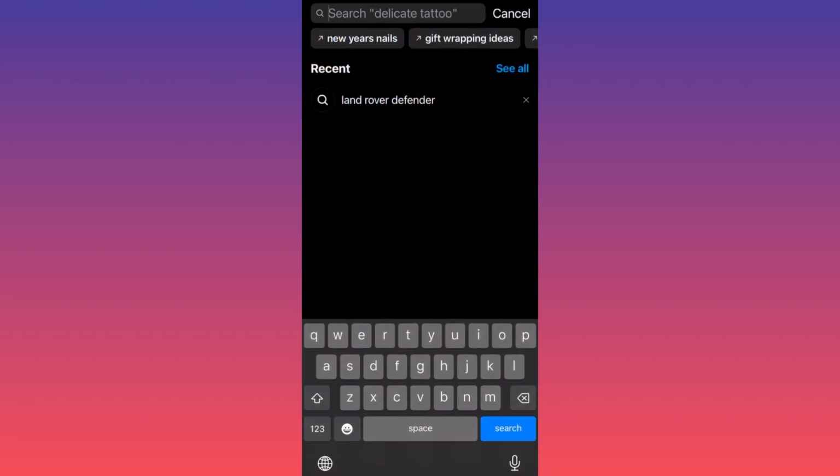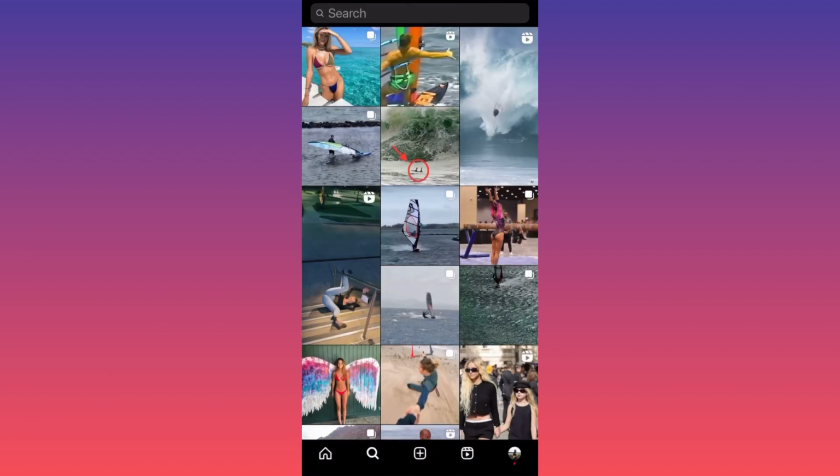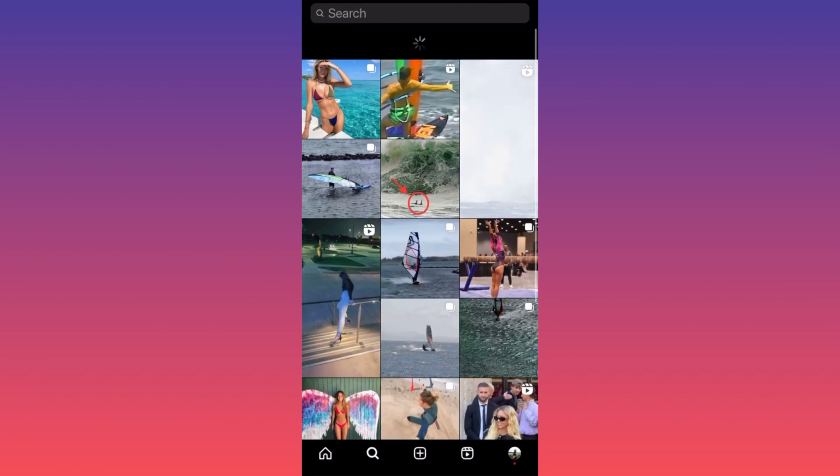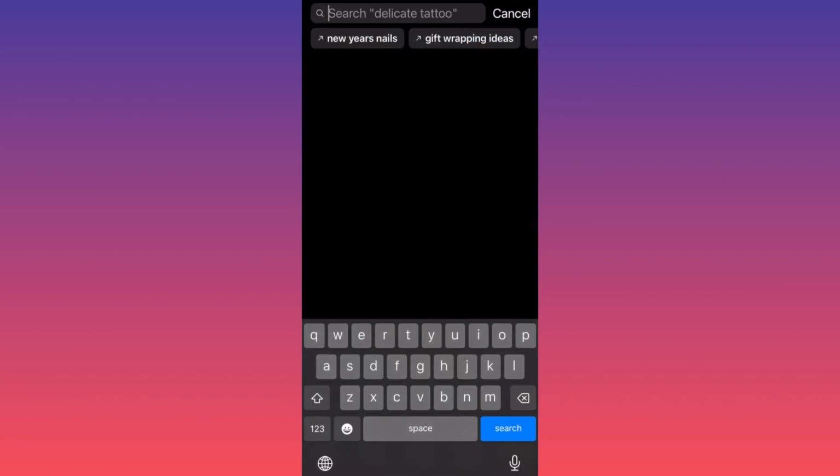As you can see, we have a search suggestion, which is essentially Land Rover Defender. This is something I searched previously. So how are we going to delete this search suggestion? Well, we're going to click on the X sign next to it. And now when you refresh and we go back to the search bar, guess what? We have 0 search suggestions.